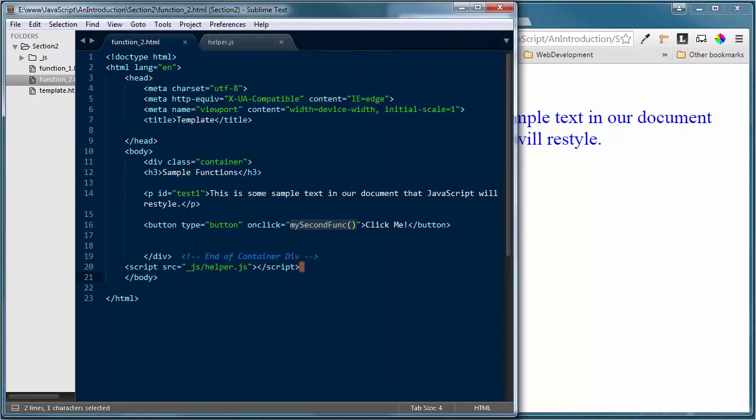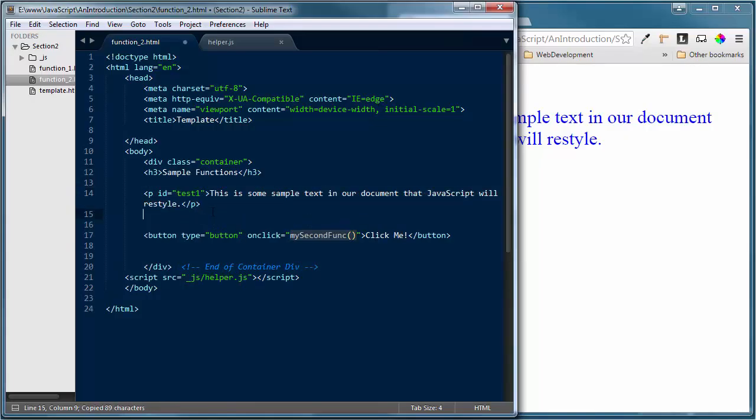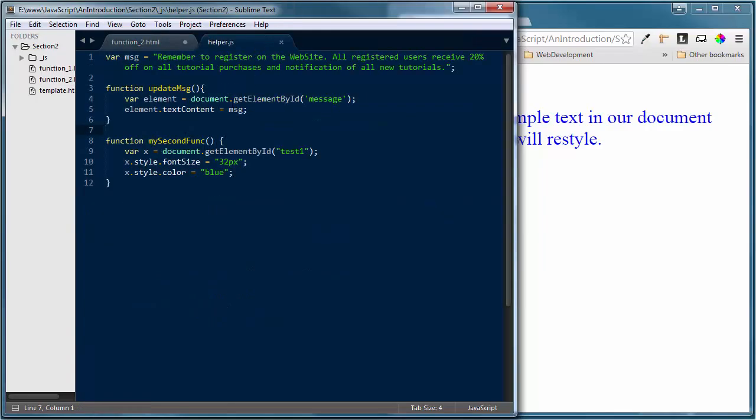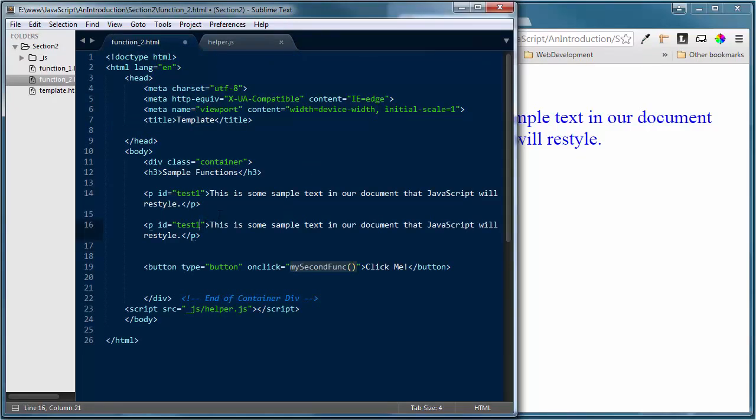Let's go back into my document for a minute. Let's take this paragraph. I'm going to copy it, and I'm going to come down here and just put in a couple lines and paste it. I'm going to change the ID of that paragraph, because if you remember here, we've got message is the ID we're looking for there. Let's change this to message.